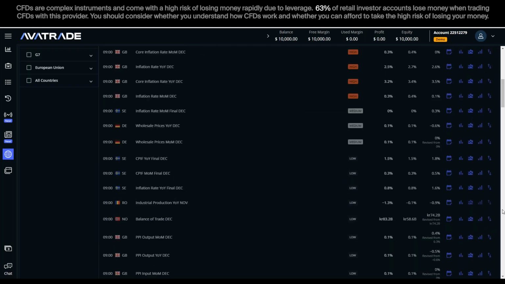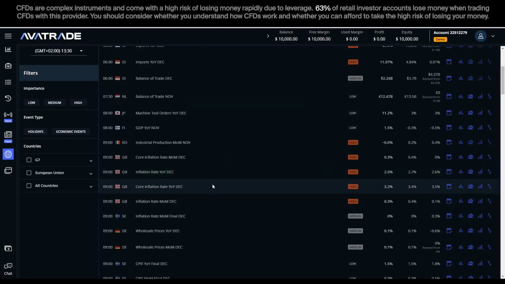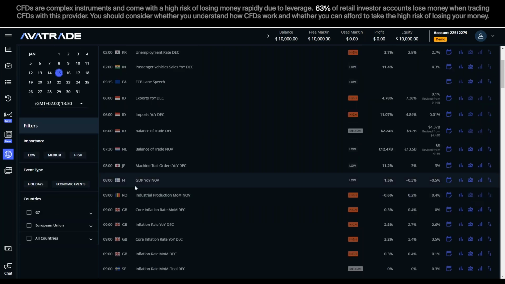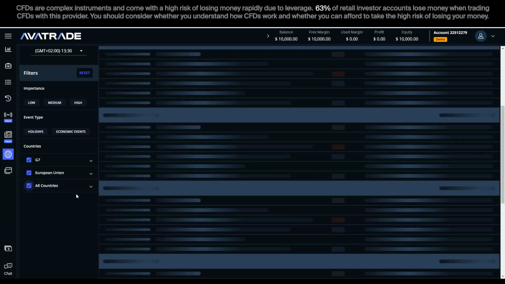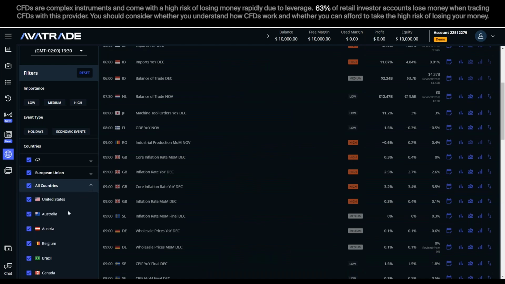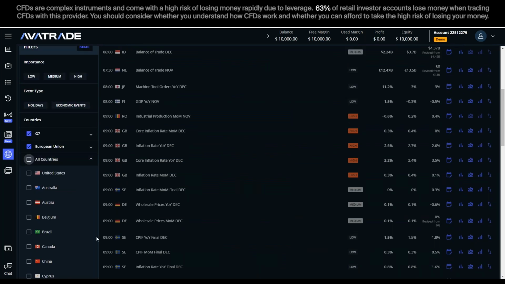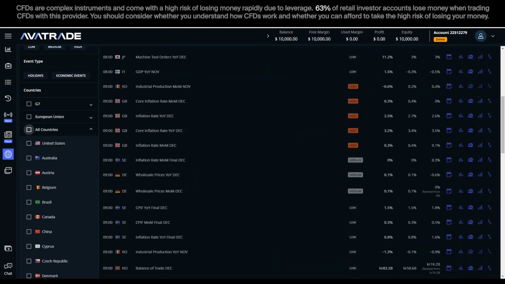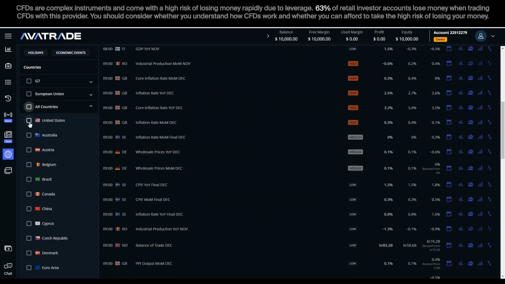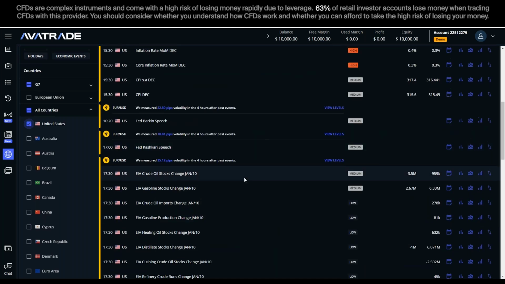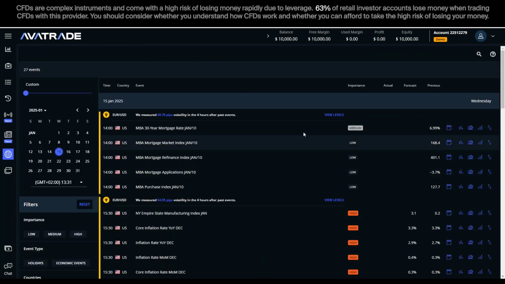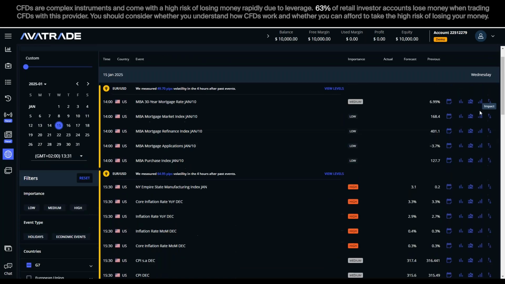Now, we see a lot of things, and this maybe looks a little bit unorganized. Let's click here on the arrow to expand the list, and then click again to clean the list. And maybe I would like to only focus on the dollar for now, clicking on United States, and we can immediately see that, just a second, guys.